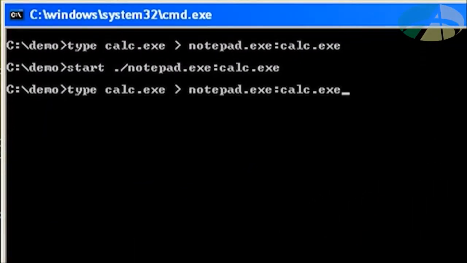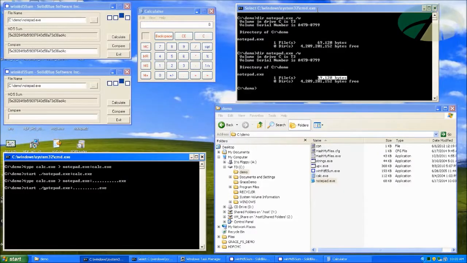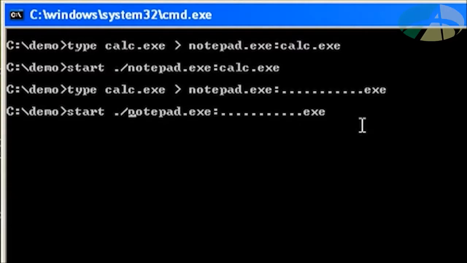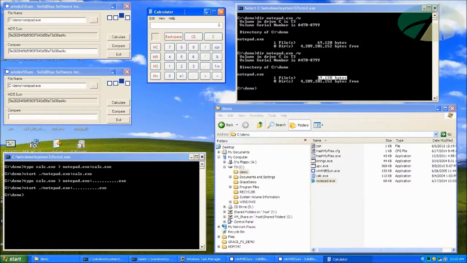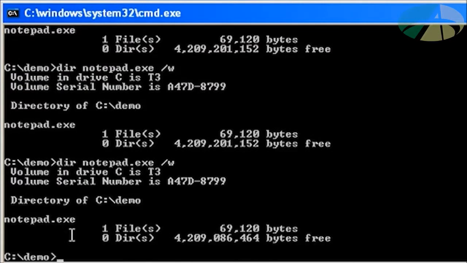The injected file can be called anything that we like. For example, here we will insert calc.exe again, but this time we'll name it as a string of full stops. Again, we use the start command to run this strangely named embedded file, closing the last instance before running this one. It runs without any problems. We have successfully inserted another calc.exe inside notepad.exe. Now we have two versions of calc.exe inside Notepad, one named calc.exe, and the other named as a string of full stops. And yet we can see that the file size of Notepad.exe has still not changed, remaining at 68 kilobytes.